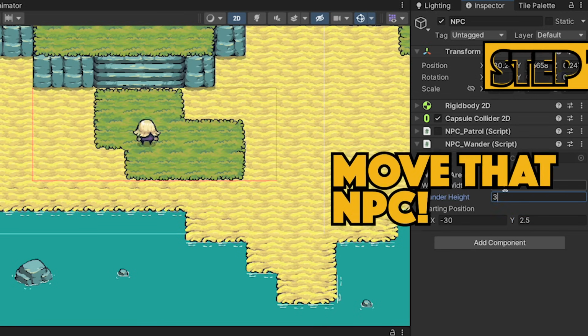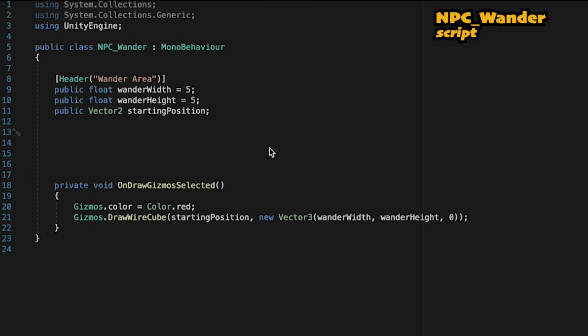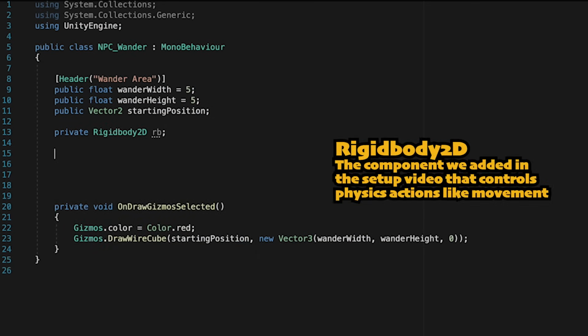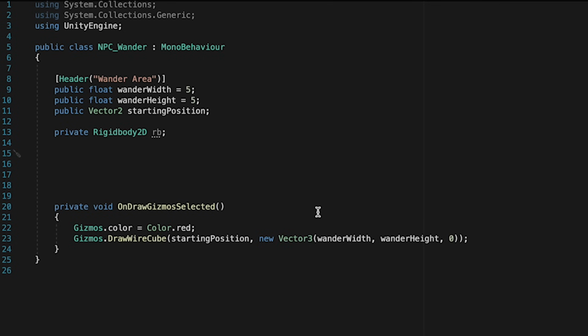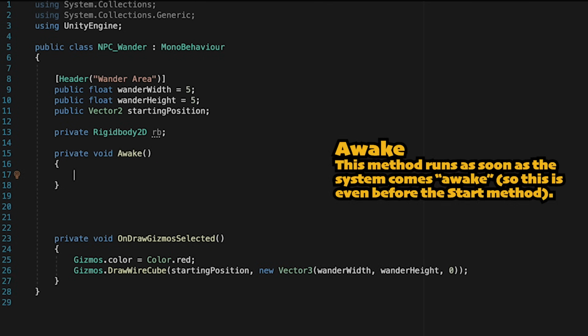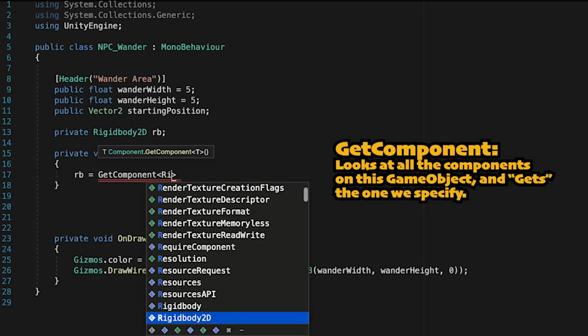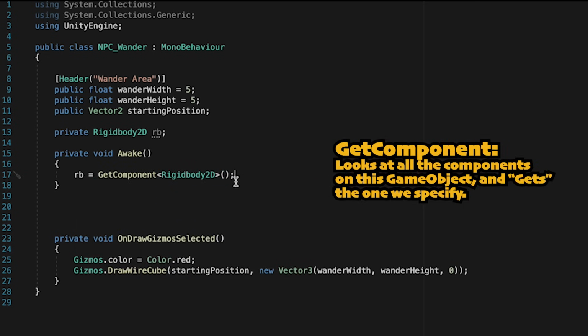All right, now that we've got it visualized, we want to actually get this NPC moving. Now to make any sort of movement happen, we are going to need our rigidbody. So I'll make a private reference. We'll call this rb. And the reason we're making this private is just to keep our inspector nice and clean. However, this does mean that in Awake, we're going to need to find it. We can do this by just saying that our rb is equal to, and here we'll do a GetComponent call, and in this case, we're looking for a Rigidbody2D.